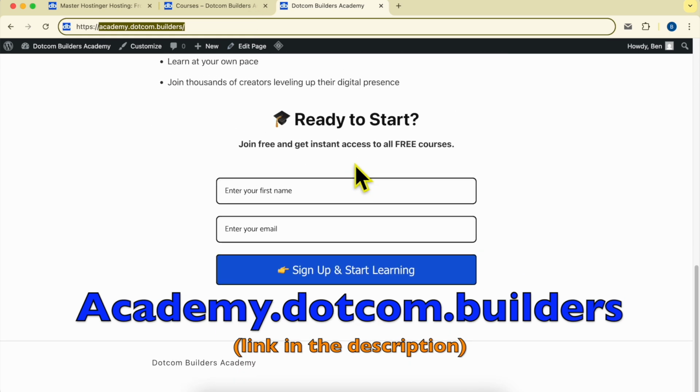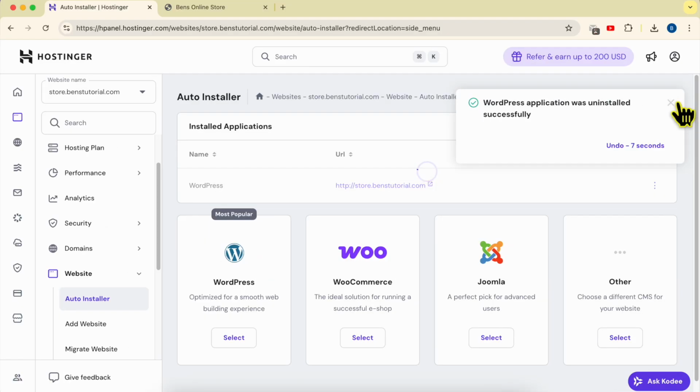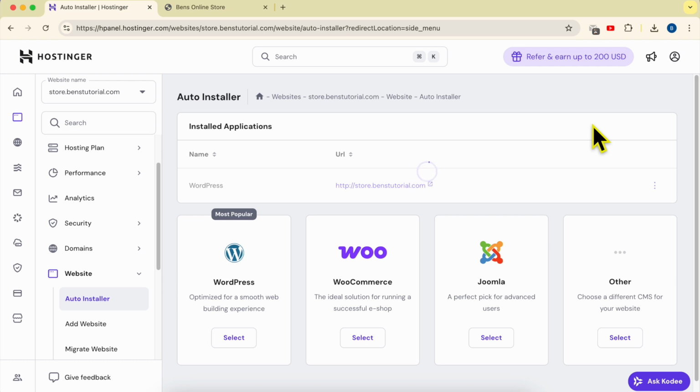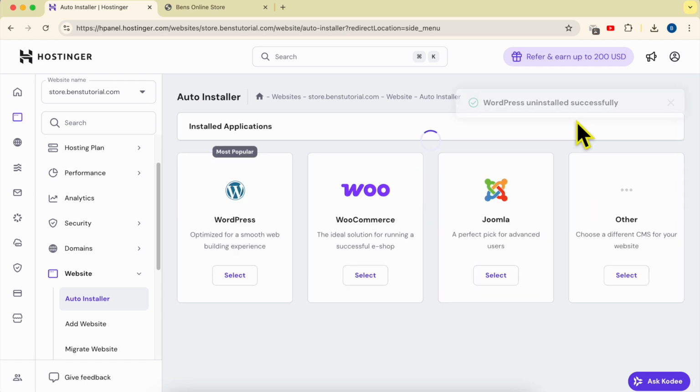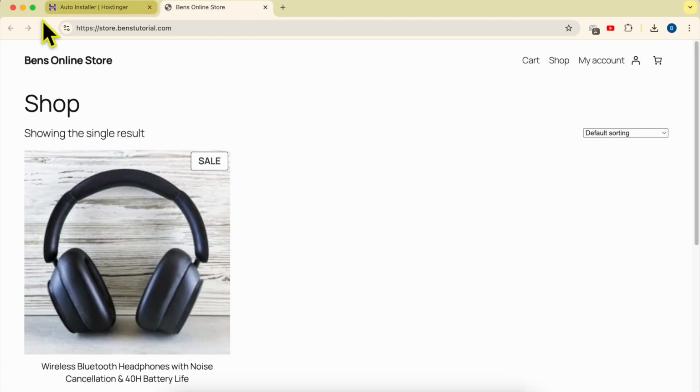Without any further ado, let's continue this video. Here, don't close this window by clicking on this X because this will undo this action. And just like that, you have just removed the WordPress installation from Hostinger. Let's refresh this page.